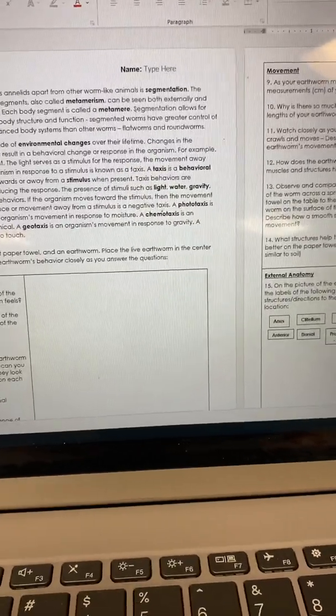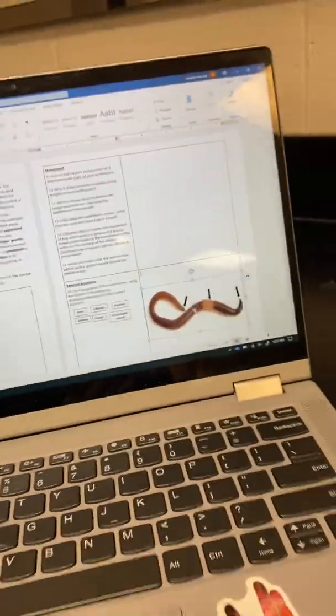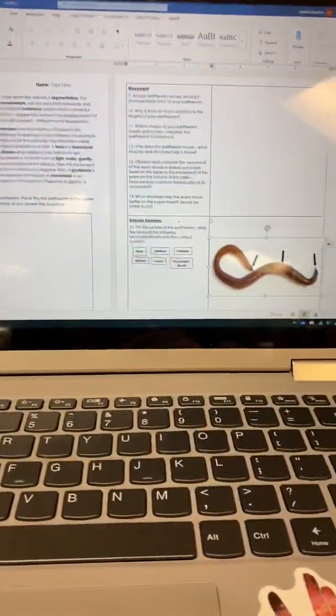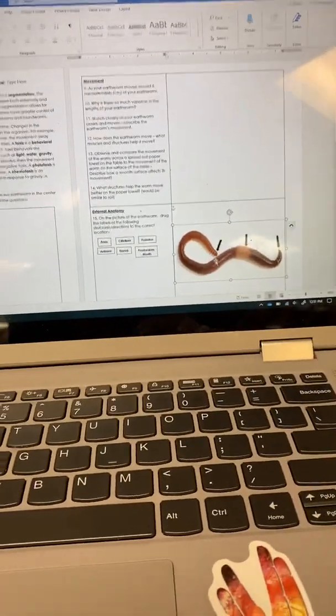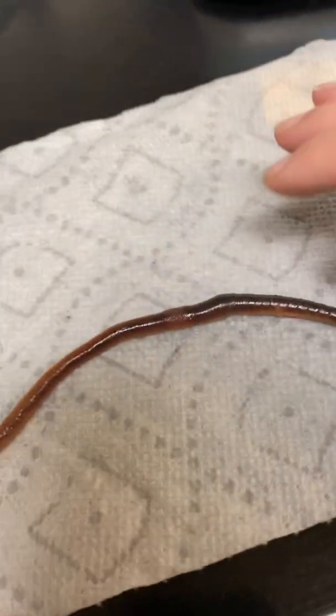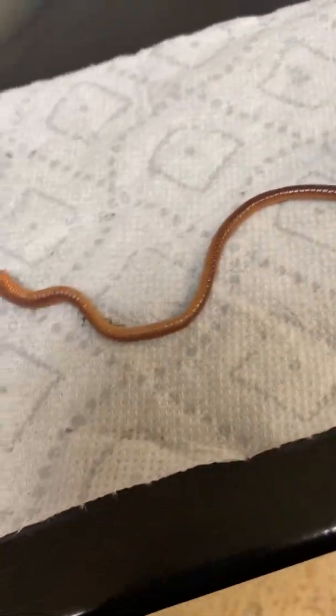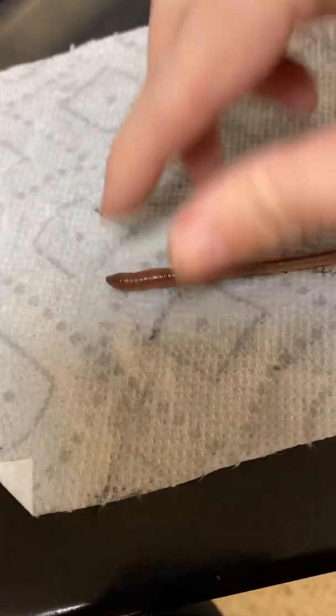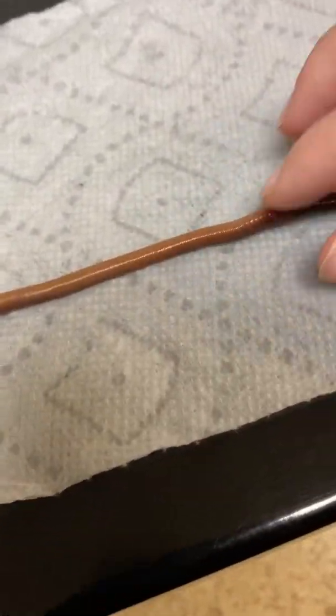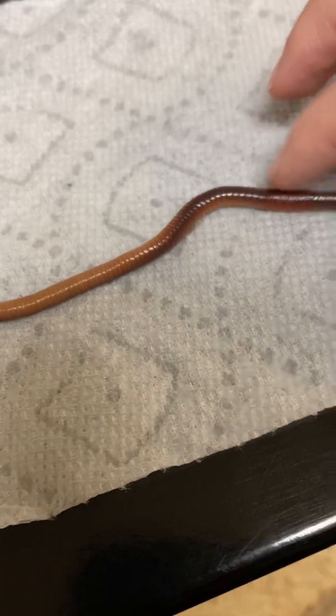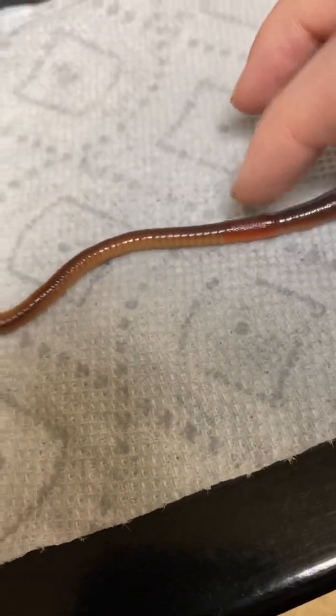So I'm just gonna show it on the actual worm. So the one that says dorsal, you can actually put like right on the back of the worm. So this darker side right here is the dorsal side. The top side of the worm is the dorsal. This structure right here, you can't see as well. It's so dark, but you can see on the picture right there. You can see on the underside, that is the clitellum.